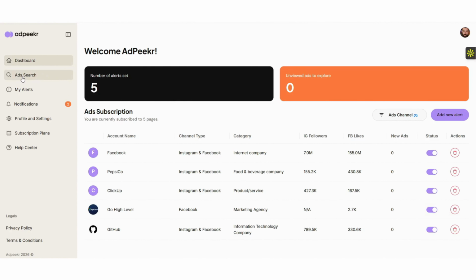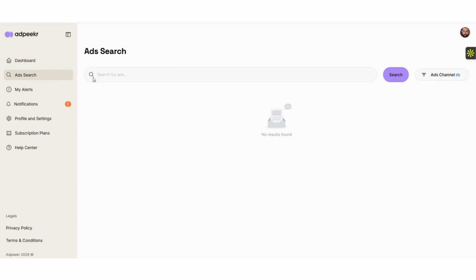On the Ads search page, click the Ads channel filter icon right next to the search button. From the drop-down, select Google. This scopes your search to advertisers running Google Ads. Type your competitor's brand name into the search bar and hit search.